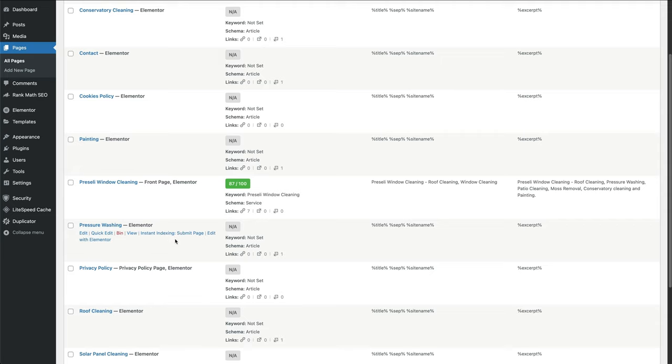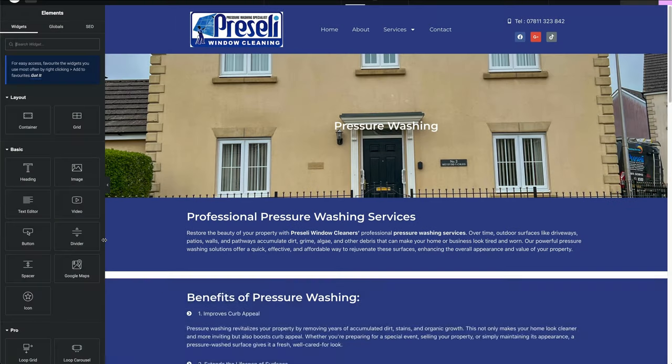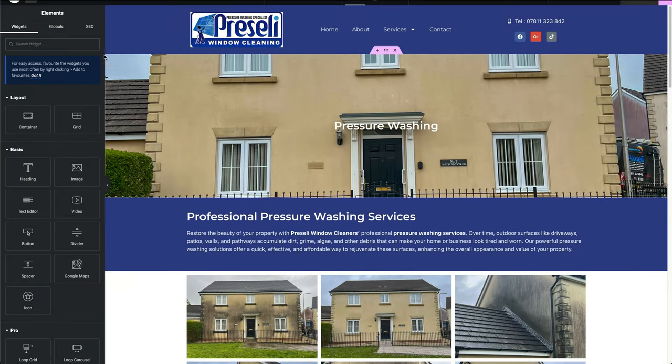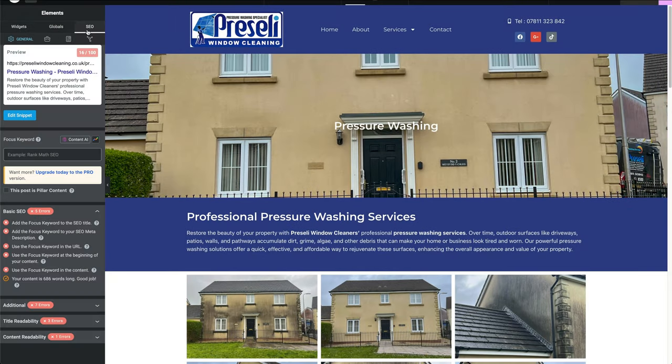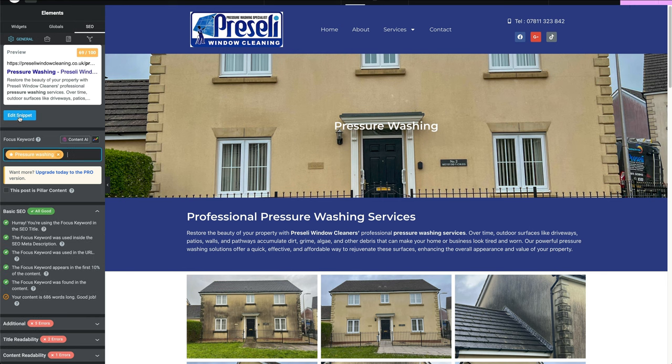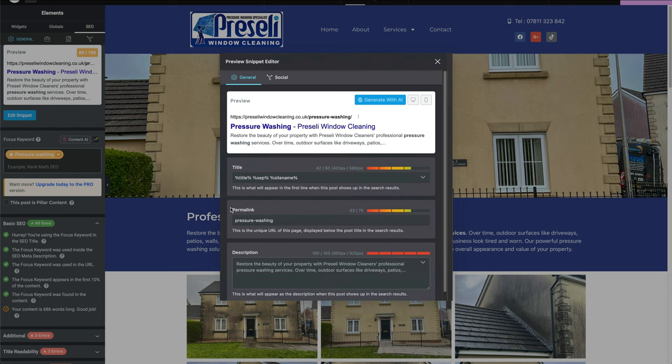If I go onto one of the services pages, it works exactly the same way. So I go into pressure washing. And there's only one little difference between the homepage and normal page. Go to SEO. I put in my keyword. Go to edit snippet. So this is the main difference. So if we look at the permalink, you see there the permalink is enabled on the services pages. So it's got pressure washing in there, which is quite good.